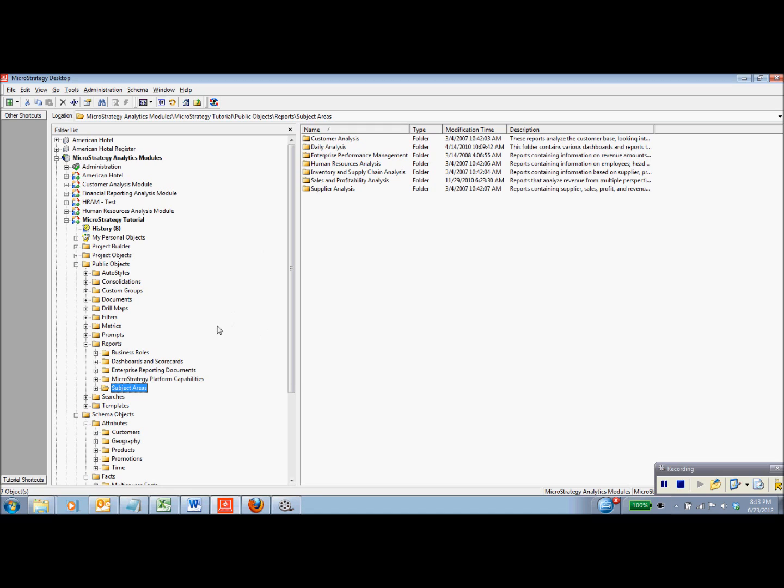Okay, and so with those reports, you'll have also the ability to create things like prompts, which are basically questions that can be answered by the software. So users can put specific objects on their reports, and filters to further limit down your information. Okay, so that's the MicroStrategy desktop.